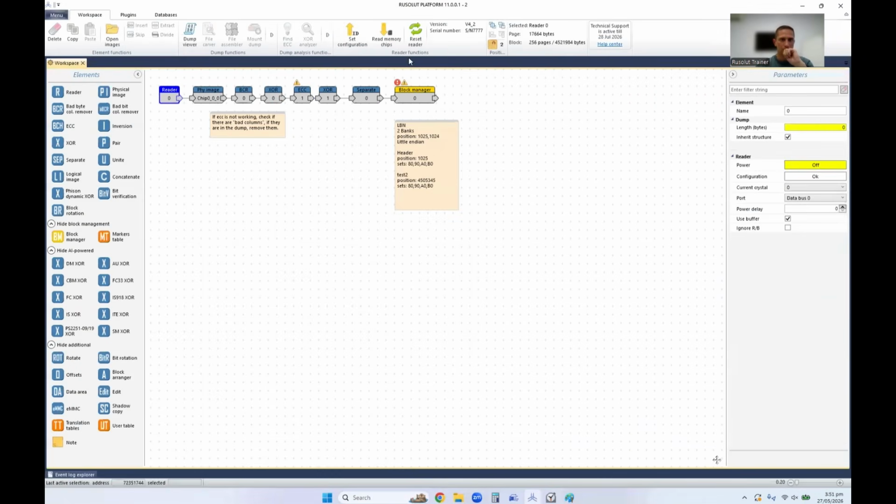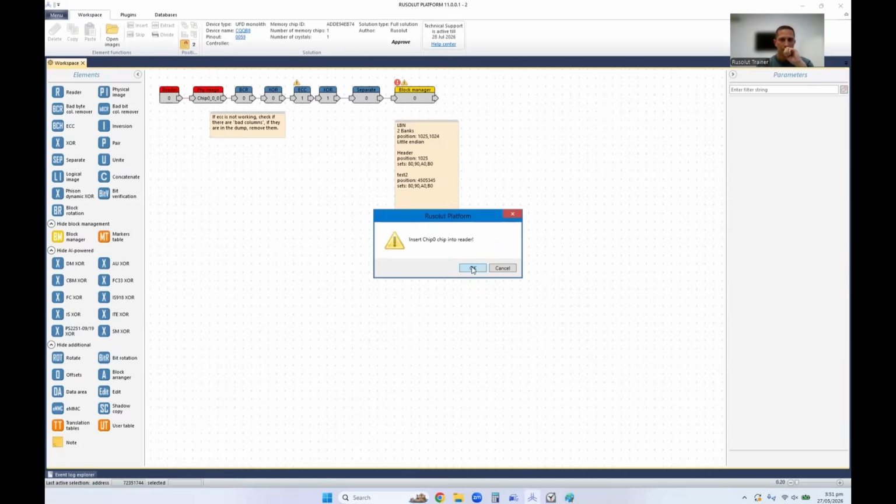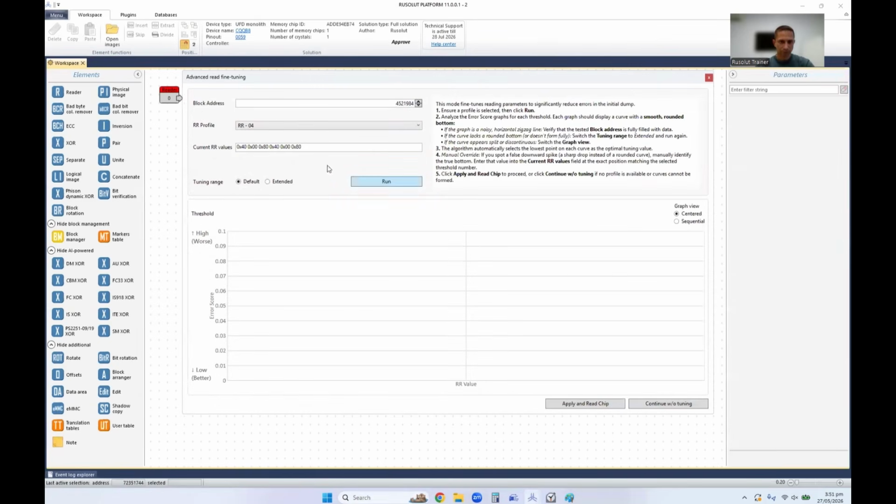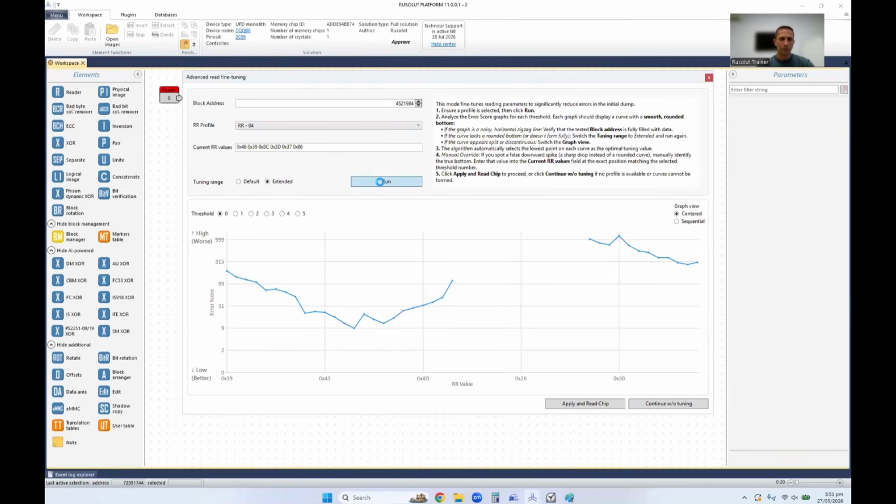And now let's run the reading again, but this time already with fine-tuning. So run. Let's run extended search just in case.